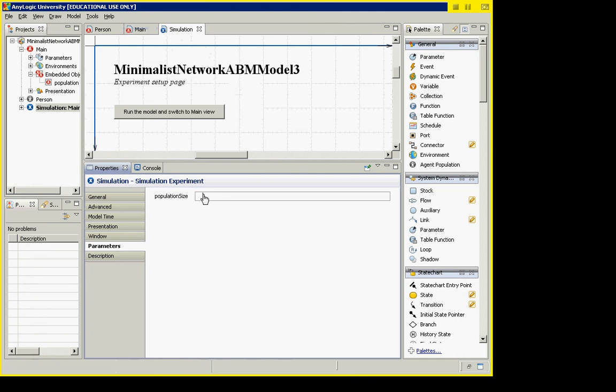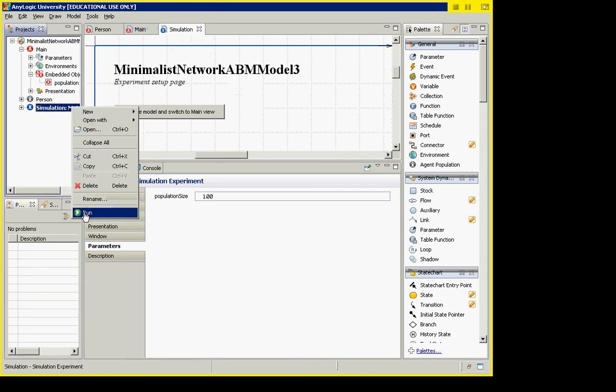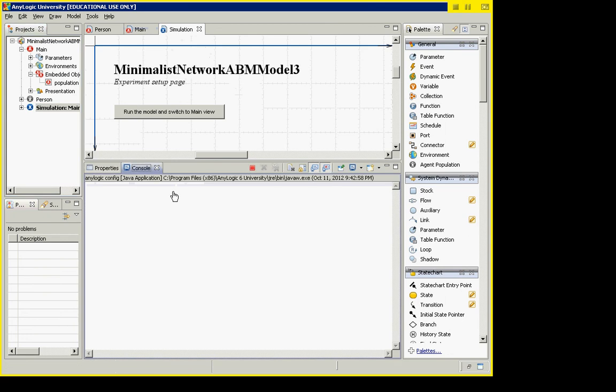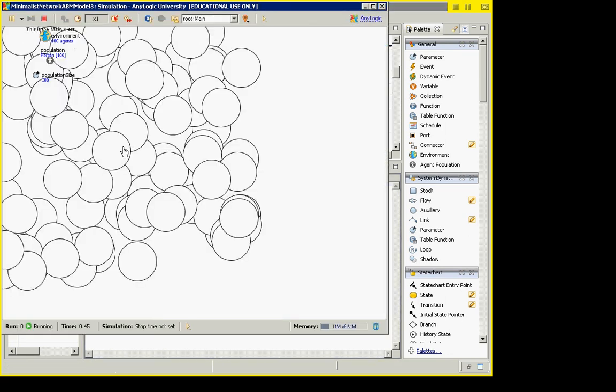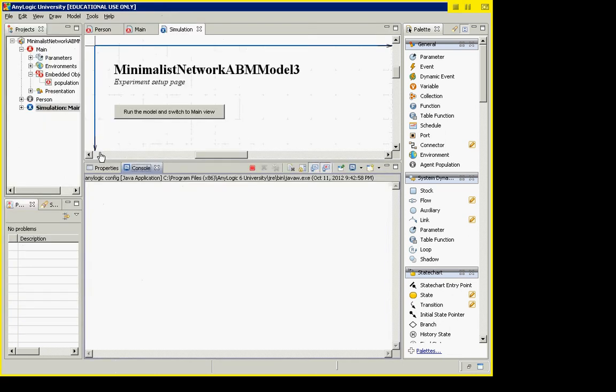By the way, this is some arbitrary Java expression, so you could have it drawn. Okay, so now we have population size 100. That's great. But let's go down to simulation again. And let's create another experiment with an alternative population size. So ladies and gentlemen, how would I create a new experiment?